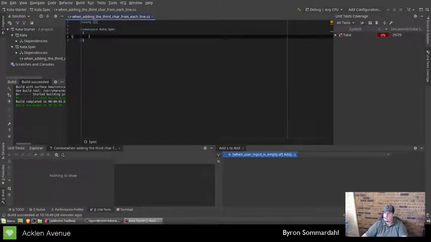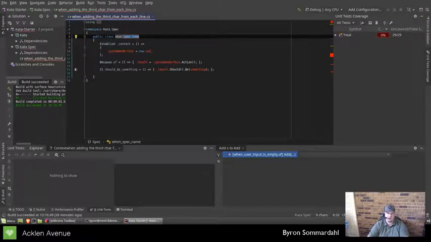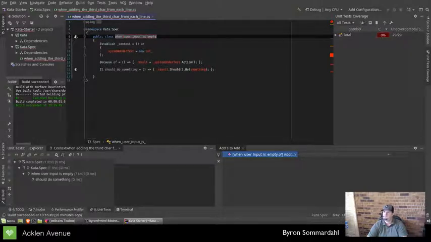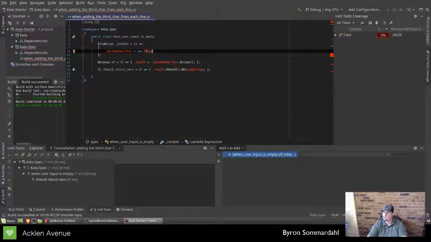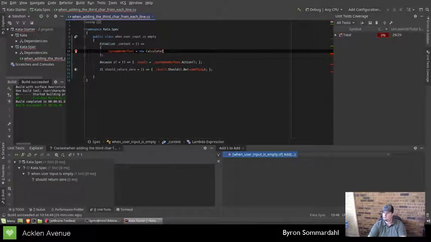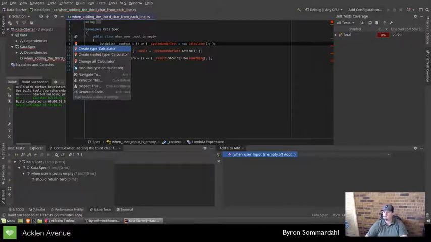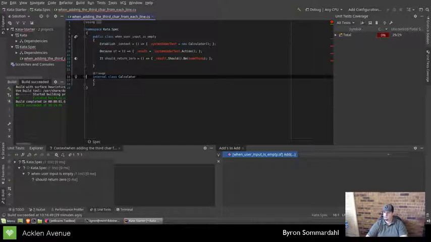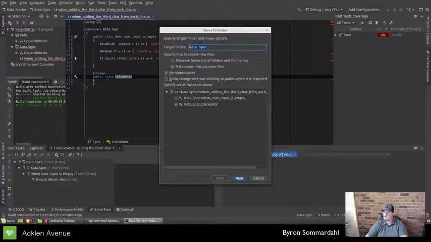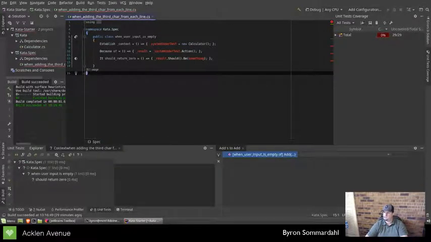So I'm going to go ahead and write the first spec. I'm using conversational coding: when user input is empty, it should return 0. So we have a calculator. And I've got to create this for the first time since this has never been used before, and I'll go ahead and move this out to a separate folder.